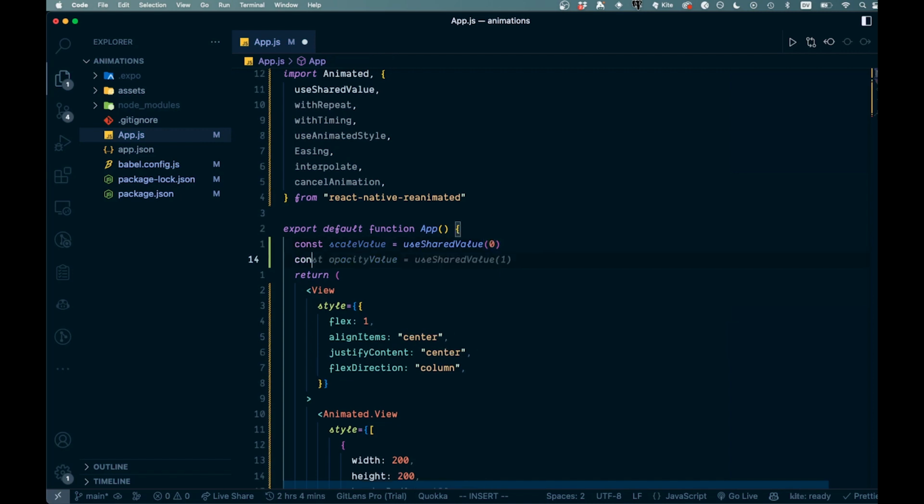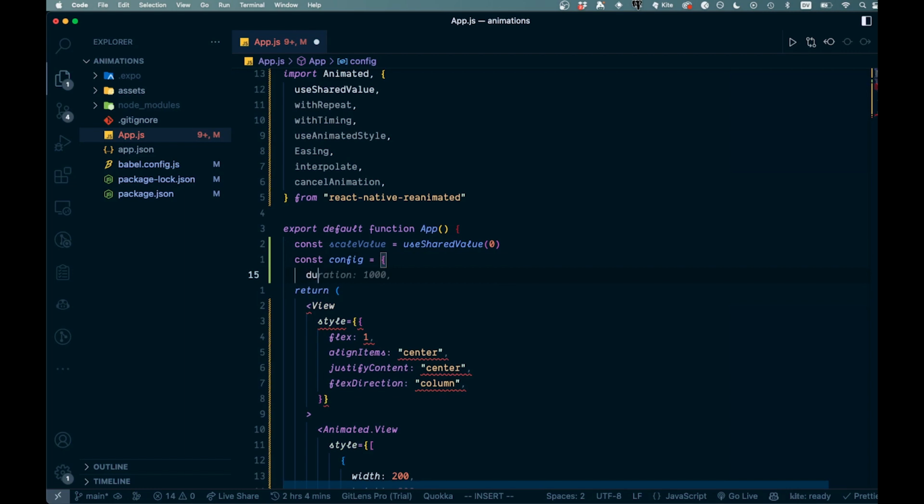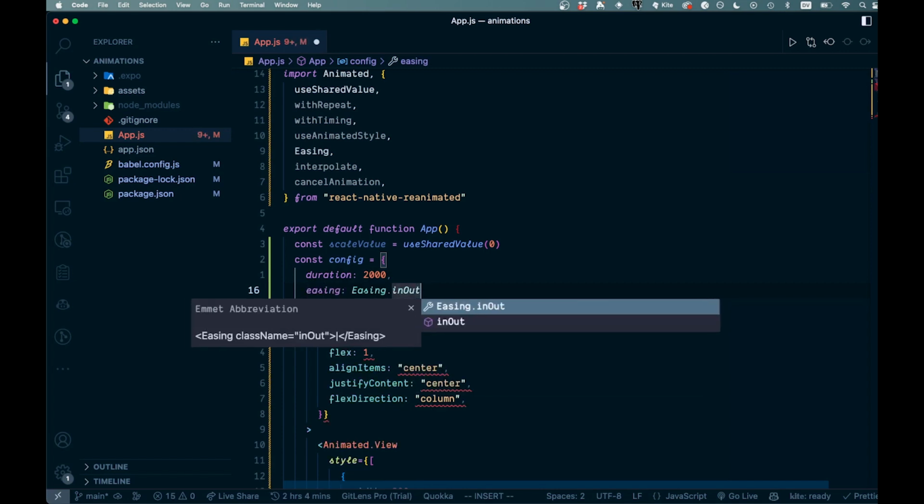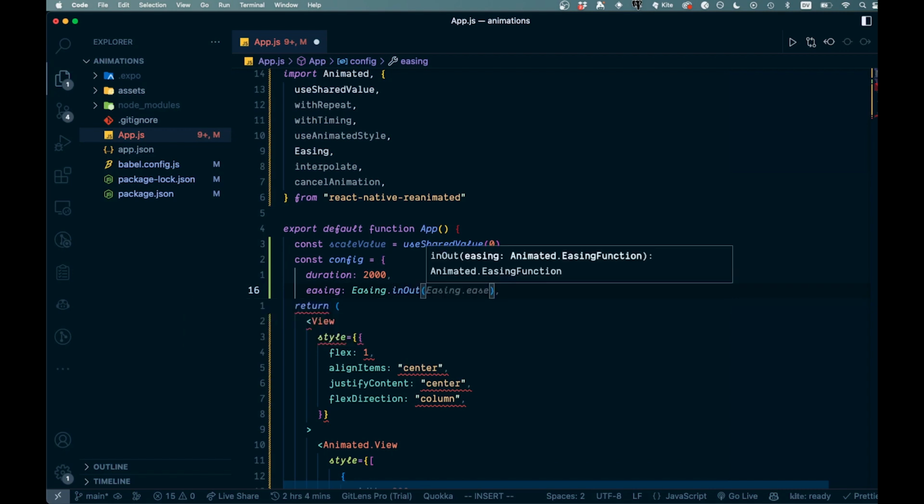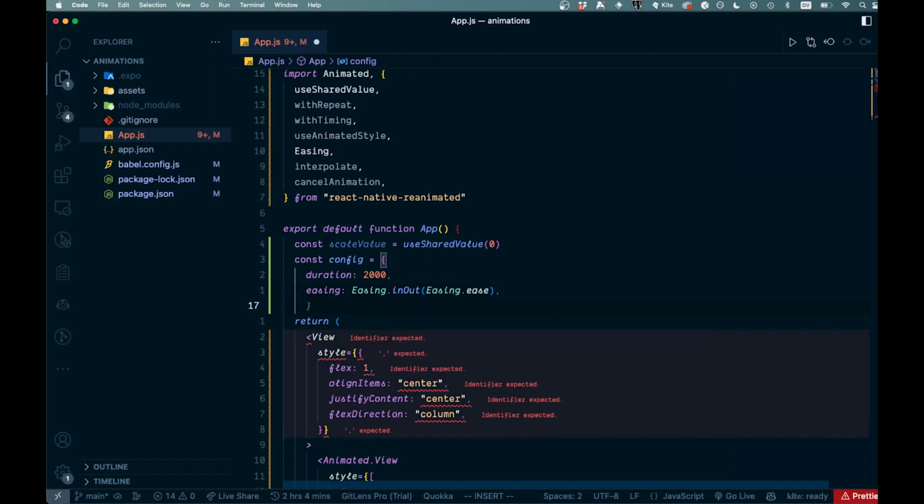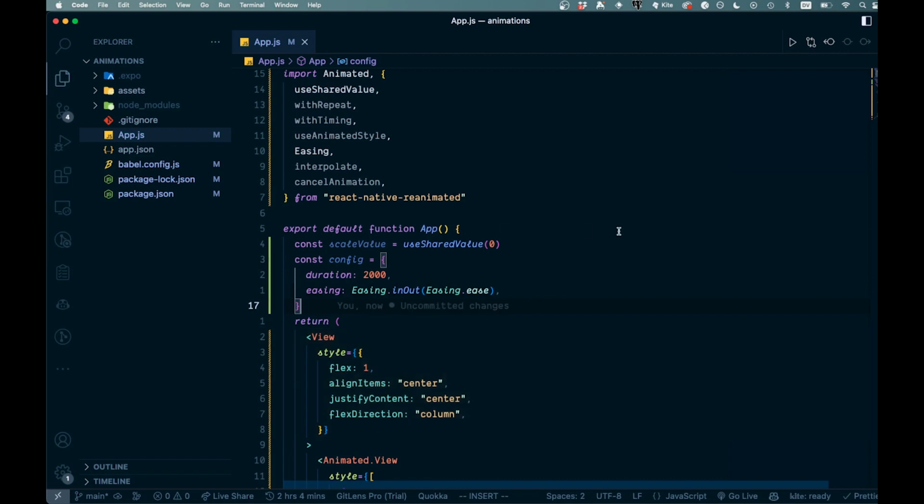All right, and then we're going to say const config right here. And inside of this config, we're going to have a duration. And let's go a little bit longer. We'll go 2000, which is 2 seconds. Duration is in milliseconds. And we'll say easing, and we'll say easing dot in out, because that's what we want to do. Gets the circle to be bigger and smaller. And then we can just pass in easing dot ease like that. So go ahead and save that. Close off your brackets right there. And that is looking pretty good for that.